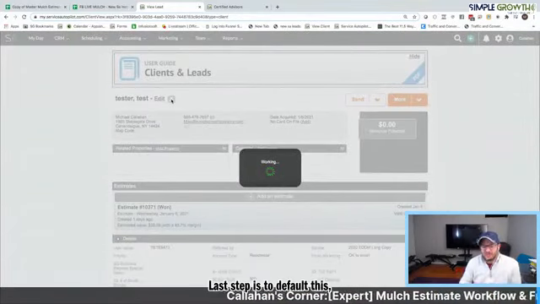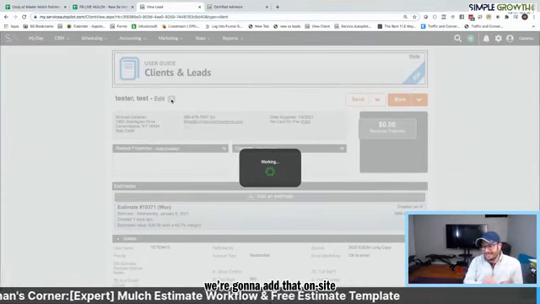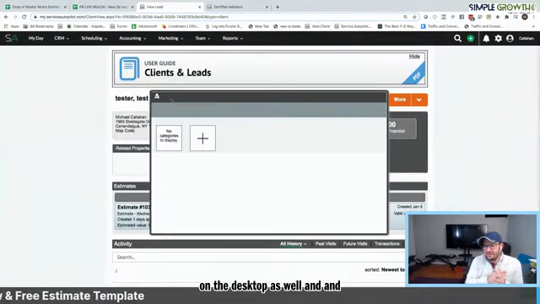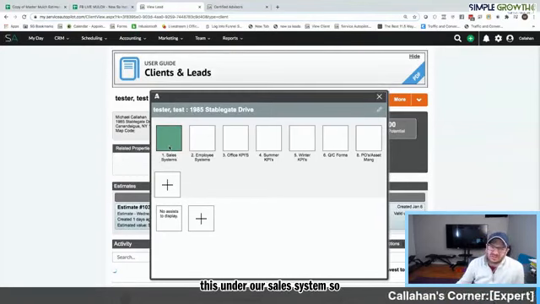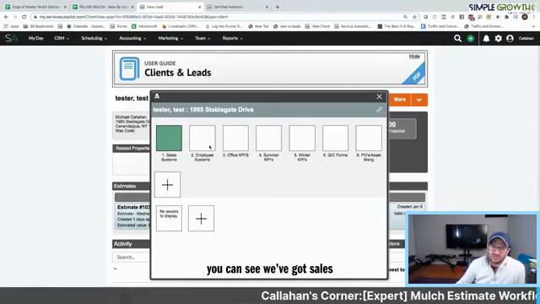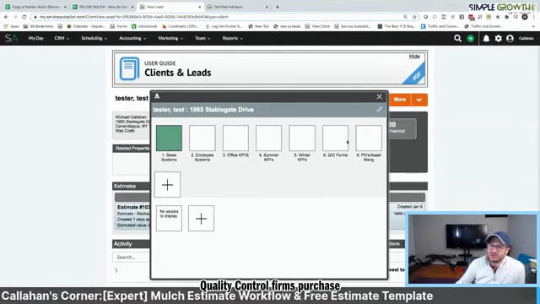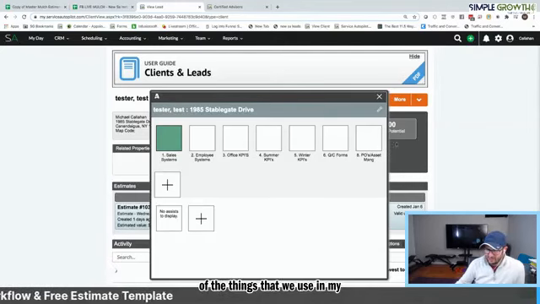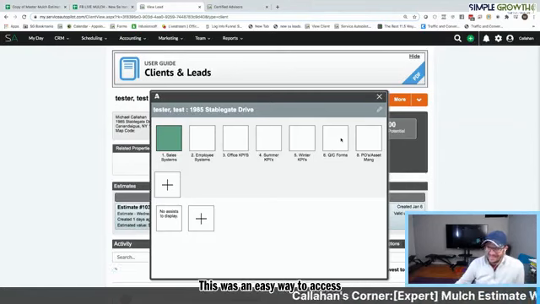Last step is to default this. So on a lead or client, you only have to do this once, but we're going to add that on-site estimate form for easy access on the desktop as well. And that's one of the plays here. So we're going to put this under our sales system. You can see we've got sales, employee, office KPIs, summer KPIs, winter, quality control forms, purchase orders, and asset management. So these are some of the things that we used in my lawn care business here in this test account that we cloned over to give you an idea. But this was an easy way to access all those things.